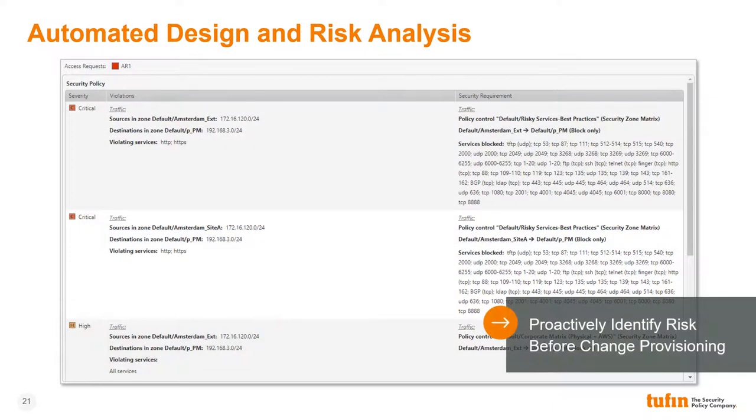I previously mentioned that Tufin's unified security policy can be used to proactively detect risk before it's provisioned. As part of the change request process, Tufin automatically assesses each request to determine if any unified security policy would be violated. If any violations are detected, they're presented to the request handler for review prior to approval.